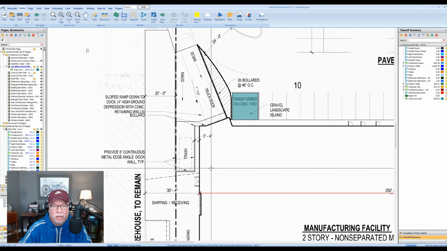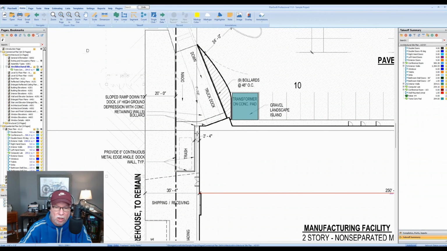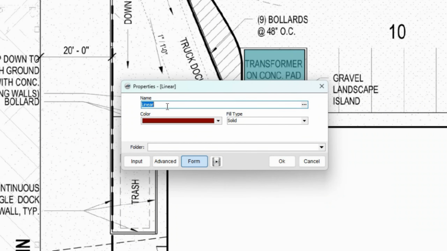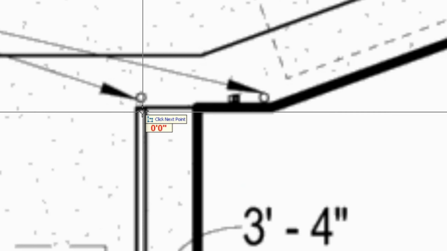Linear. Let's say I want to take off a linear measurement, and linear and segment are similar but different. Linear allows you to go through corners and keep going until you stop. Segment takes off one straight line at a time. So I want to take off this probably barrier wall here to hide the trash container. And so I'm going to click on linear, and I'm going to say trash wall. And there again, I can pick the color. And I'm going to start it.